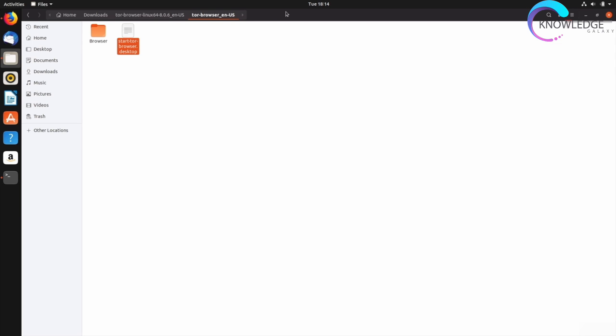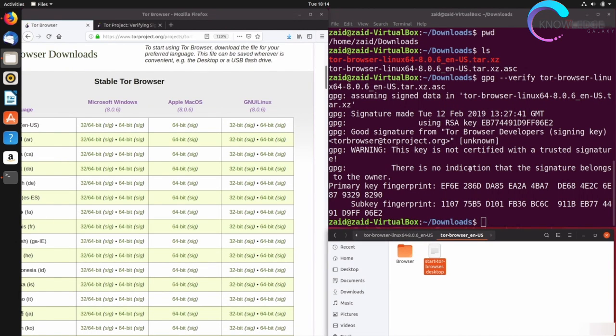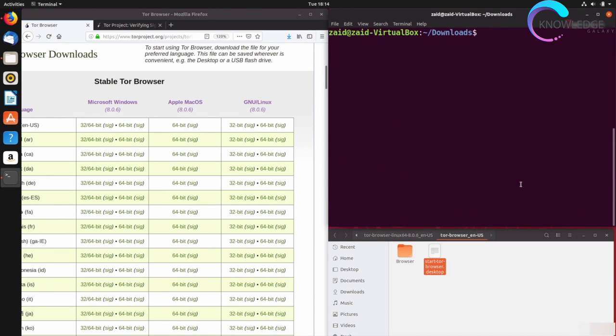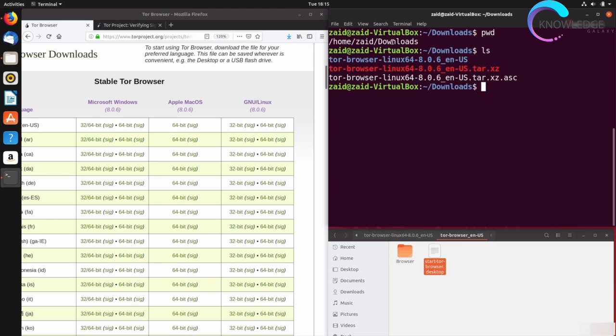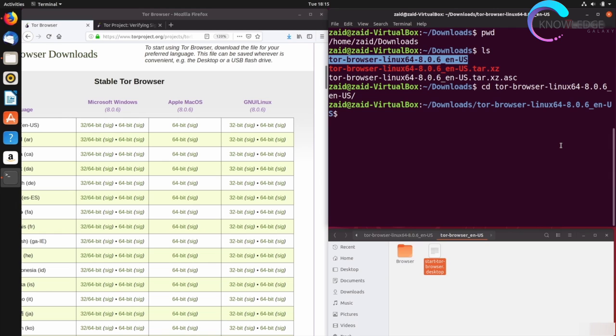So I'm going to go back to my terminal right here. I'm going to clear the screen, and keep in mind, in my terminal, if I do pwd, I'm already in my downloads directory. So if I do ls, you'll see the directory that was just created when we uncompressed the package. So we can navigate into this by doing cd tor browser linux, the whole thing. You can actually use the tab to autocomplete. I'm going to hit enter, and I'm inside this directory right here.